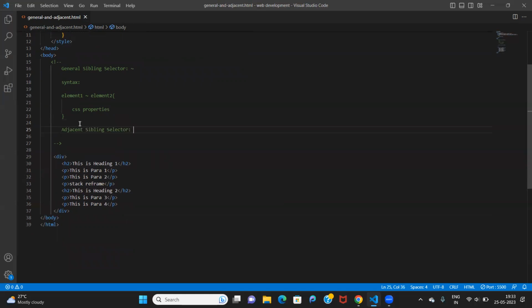Now what does the adjacent sibling selector do? You just understood the general sibling selector. That is why it is selecting all the P's. How many P's are there? It will select all. Now, when it comes to the adjacent sibling selector, what will it do? The adjacent sibling selector allows you to select an element that directly follows another specific element. Only that which directly follows the other specific element.